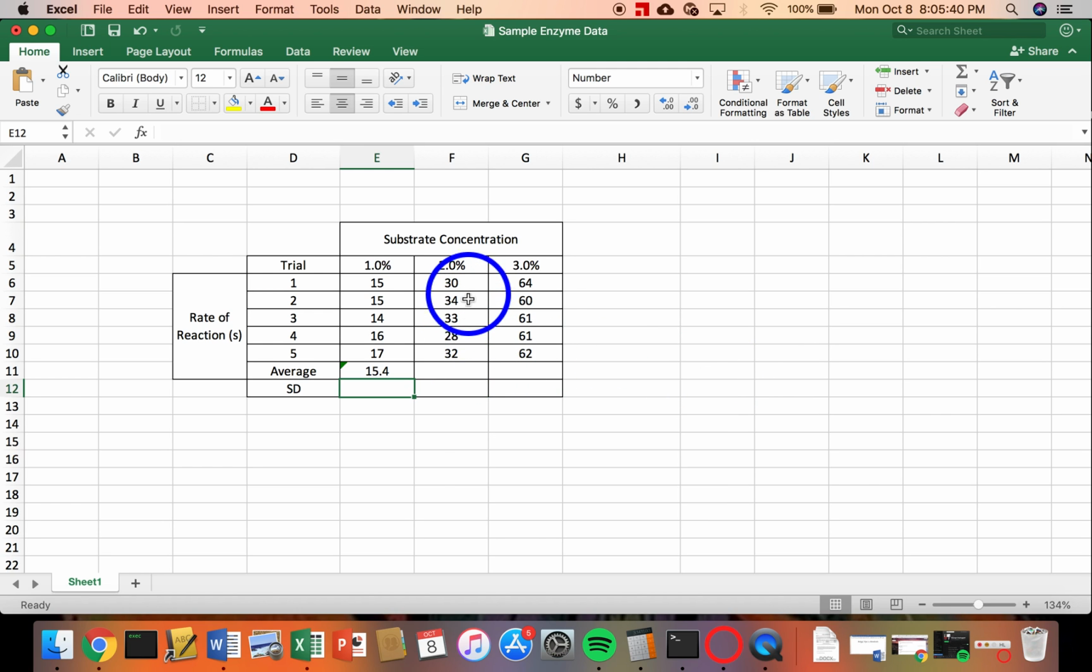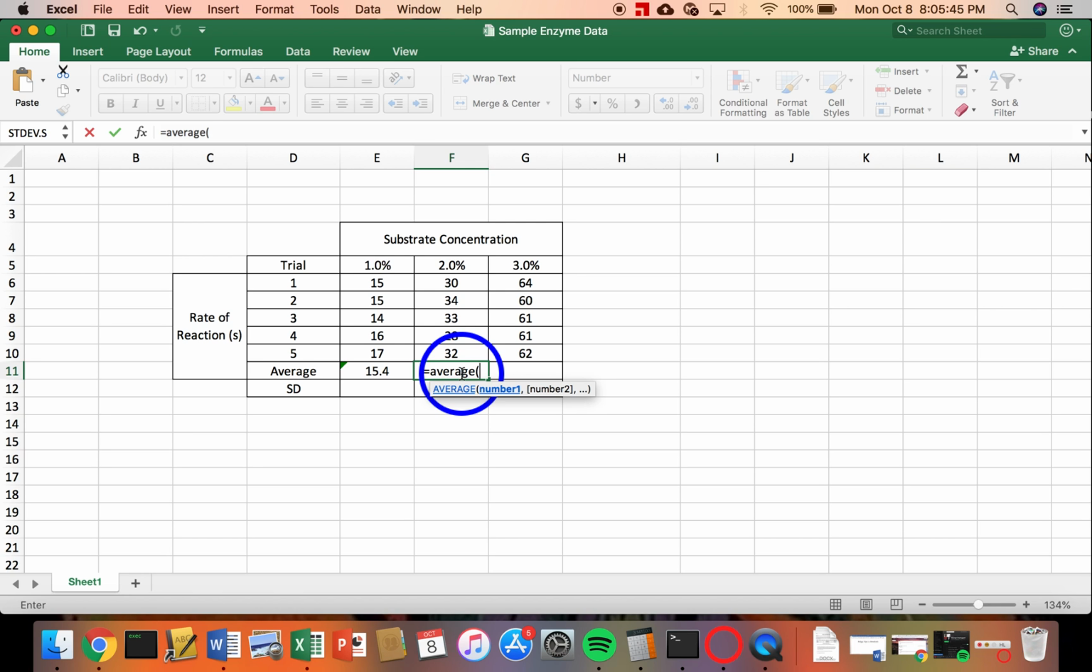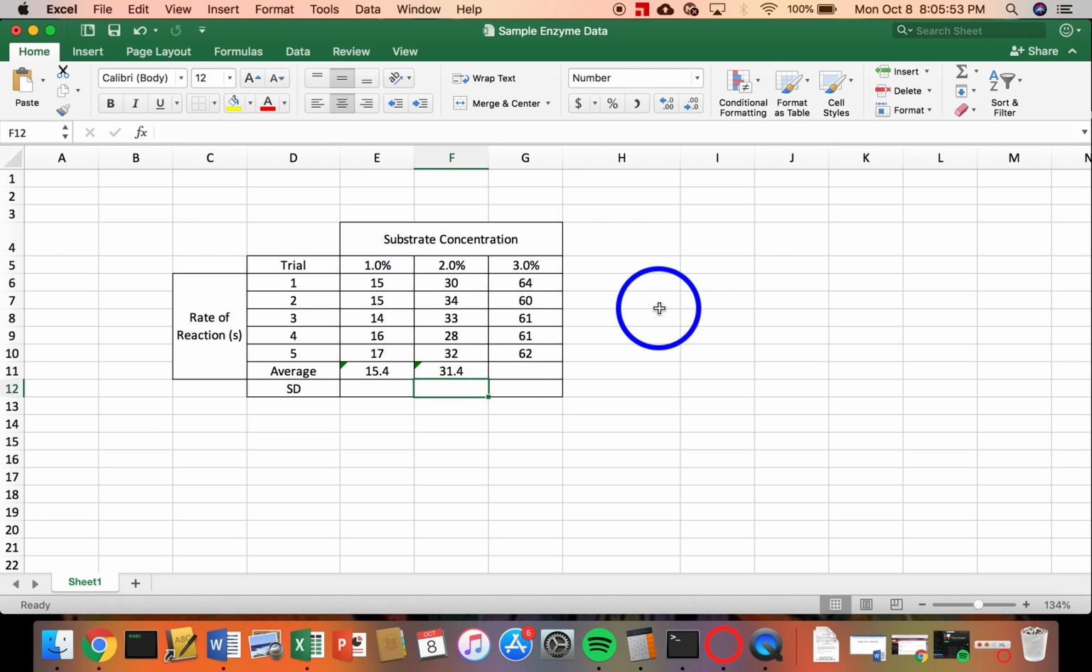And we can do that for each one. So equals average, open parentheses, highlight the data that we want to average, press enter, boom. Another way of doing it: once we've done the average for one cell, we can highlight that cell, and at the bottom there's that square. If you put your cursor over the square, it goes to a black cross. If you click and then drag, you're telling Excel that you want to do the same calculation but with the numbers above in that cell. And so now it should calculate the average there.